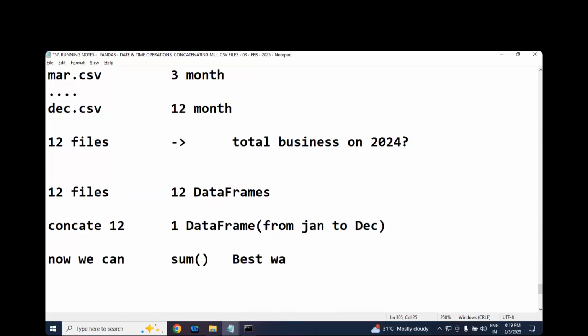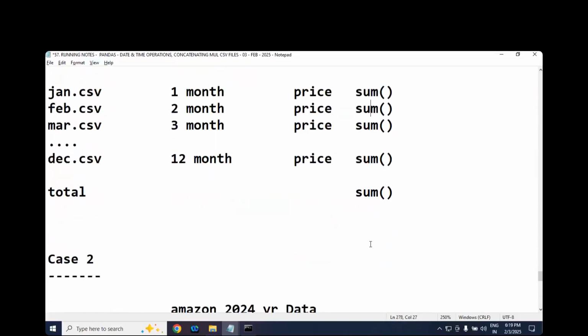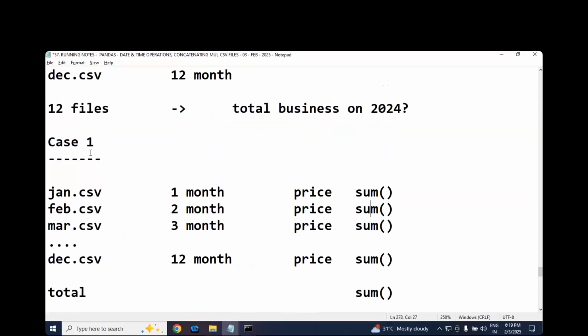Previously, you called sum 12 times, and after that you again need to do the cumulative sum, adding everything up again. Of course you will get the right answer. But why I'm telling you this one is the worst approach: think like the client has given 20 years of data and asks for the total business. If you follow this approach, month by month, year by year, it takes a lot of time.